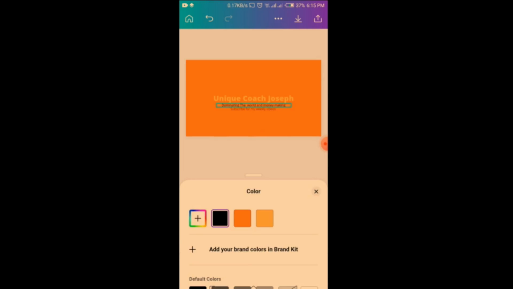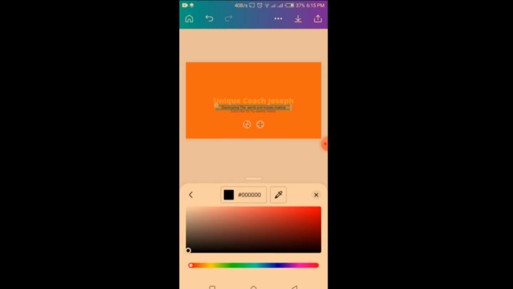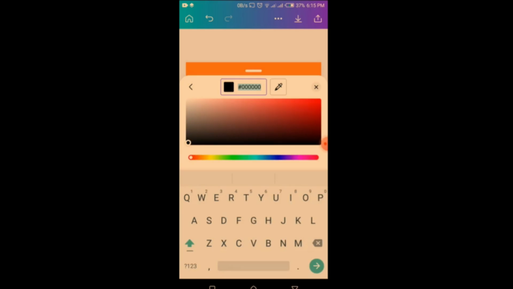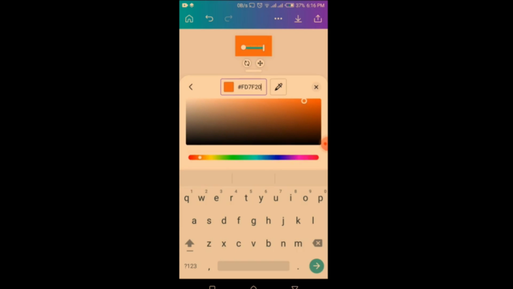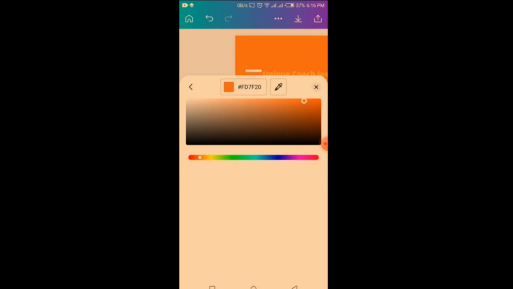I do the same too. I click on the color, and I paste the same color. So I click on the plus sign, and I copy and I paste my code. And my code is done, and I click on the last one, and I do the same for the last one, and I change my background, and our design is good to go.